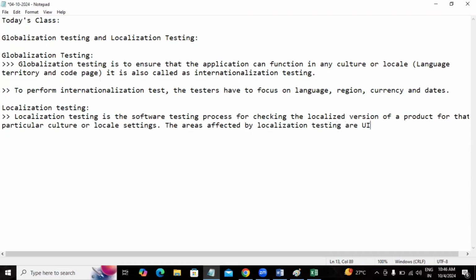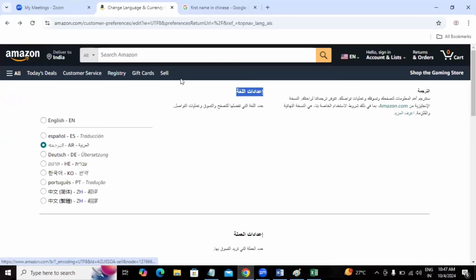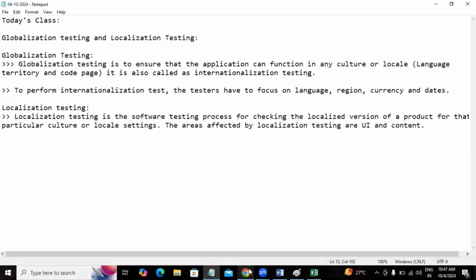are UI and content. Here the functionality cannot be changed, guys. Only the UI and the content are changed. UI is nothing but what you are able to see, this is the UI. And the content, that is what we are going to check in this localization test. But functionality is the same. How the functionality is working in globalization testing, that's the way localization testing functionality also works the same.